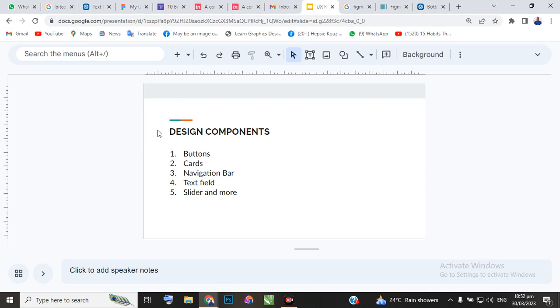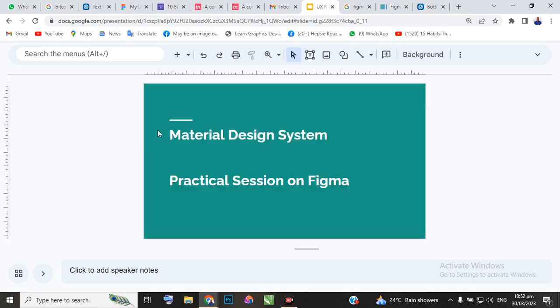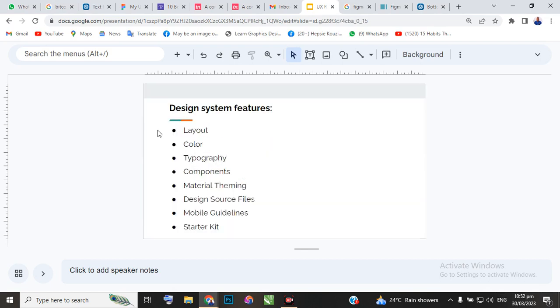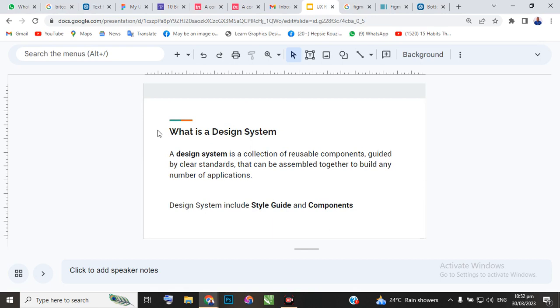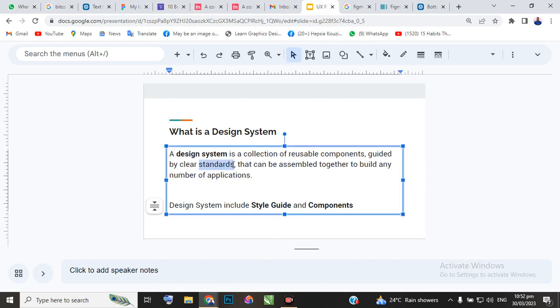So how do we get to see all of this design system, or how do we create them? How do we get a first-hand experience of these components and systems? So we'll be making use of the material design system. Remember the definition said, let's go back to the definition. I said a design system is a collection of reusable components guided by clear standards. Please take note of this word, clear standard.